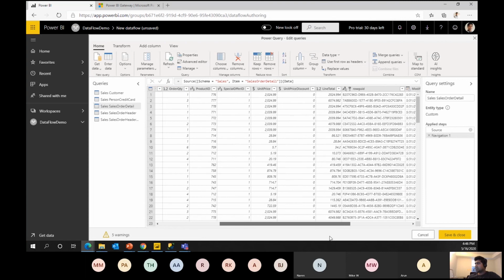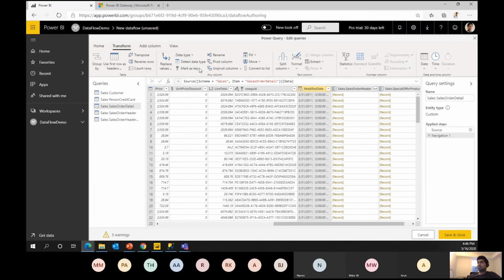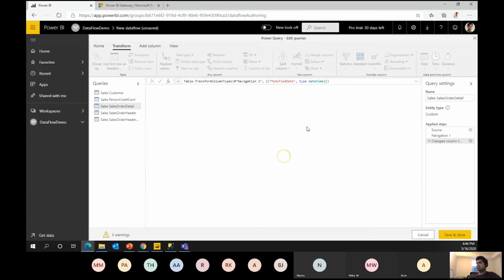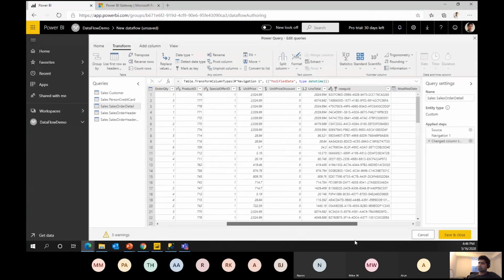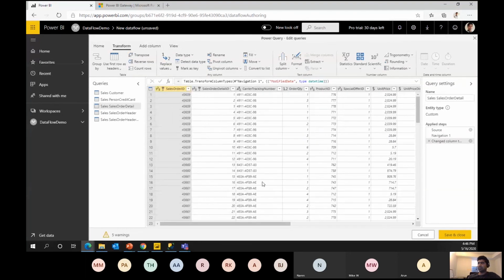Suppose any transformation. Okay, date, maybe modified date. Let's go to transform. It is date type. I will try to make it maybe date time. Now the data type is changed and you see applied steps here also changed. It is exactly the same as the Power BI desktop version that you saw. That's why I wanted to cover that before coming to data flow.